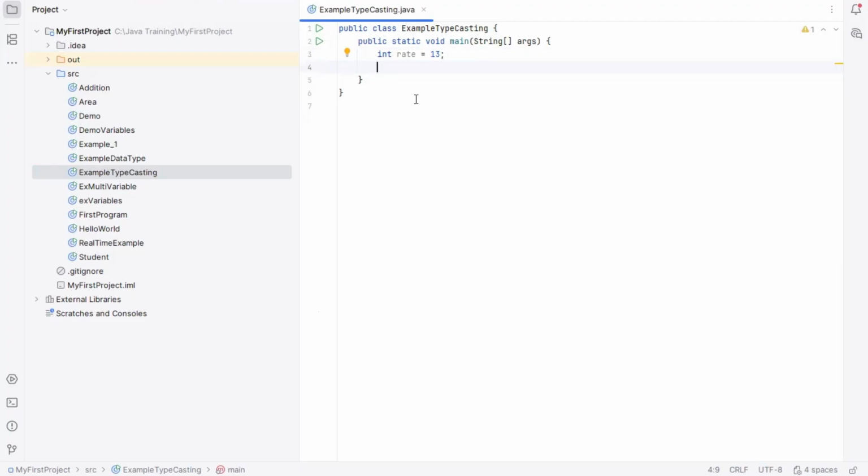So how are you going to convert this to double? Double, you just write it as d rate. d rate stands for double rate. Okay. d rate is equal to. So what happens? It is an automatic conversion because it is widening casting. Because how is it going to start?